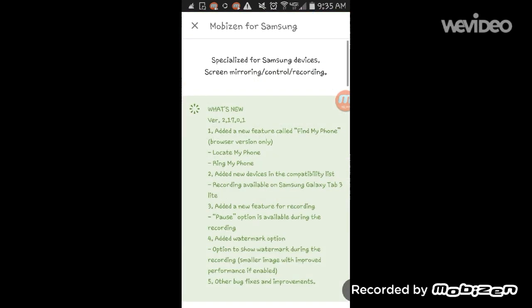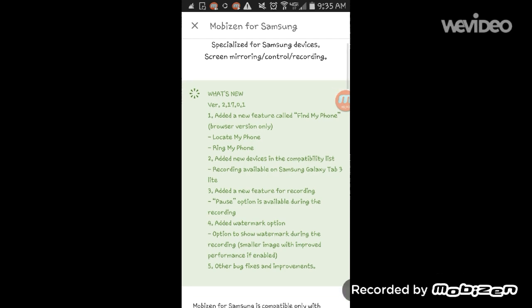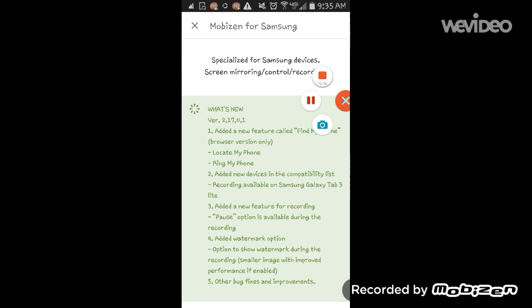Alright, so once you get it, you get these little things, and this new update was actually really cool. You get the new pause button. I've been waiting for that for a long time, and I'm going to go through a couple of settings and features you can mess around with.